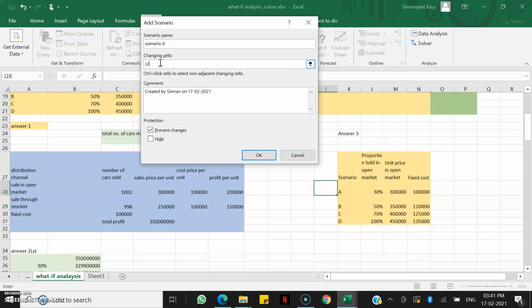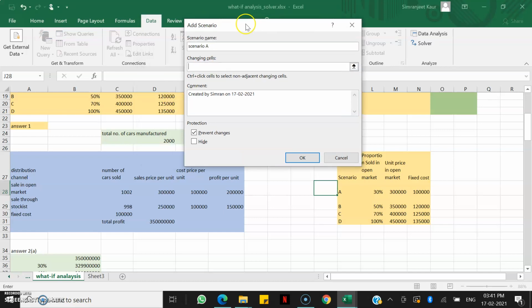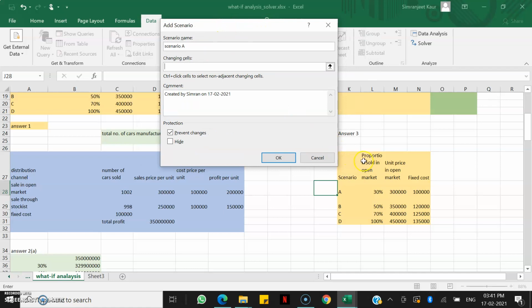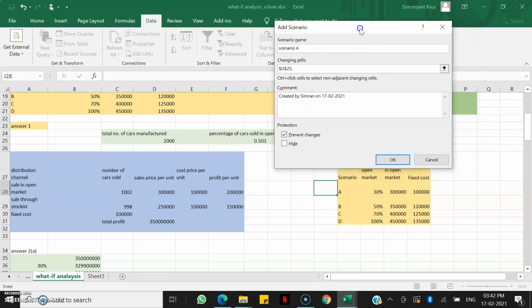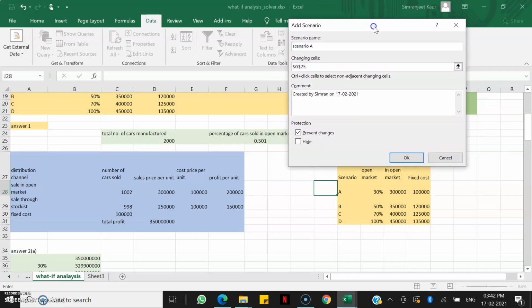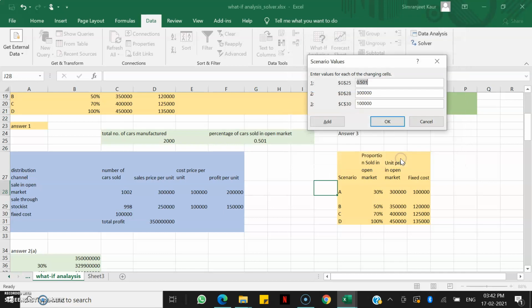Now what are the cells that I have to change, which means what are the inputs that are changing constantly. The first input that is changing is proportion sold in open market. This is given here, so I will select this cell, then I'll press comma. The next thing that is changing is my selling price in open market, which is given here. I'll select this cell, then again press comma, and the third variable that is changing is my fixed cost, which is here. I'll list all these and press OK.